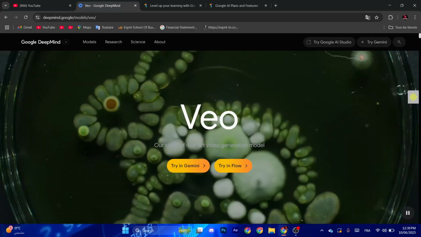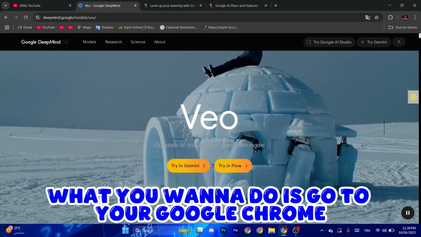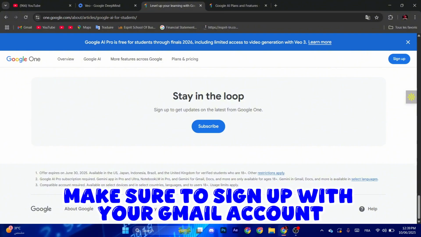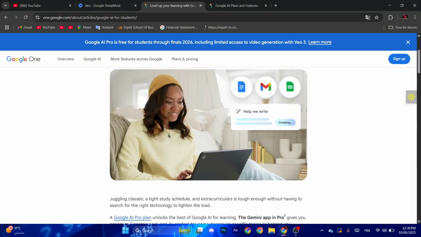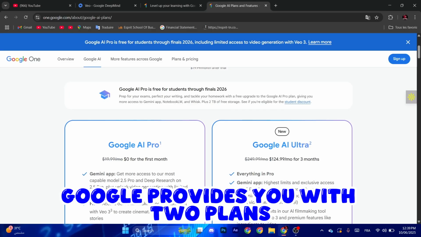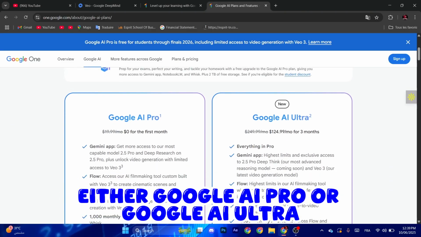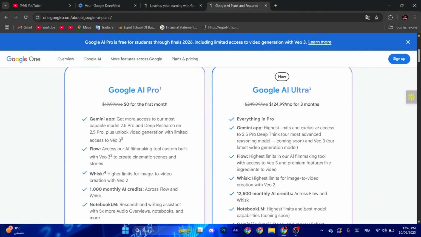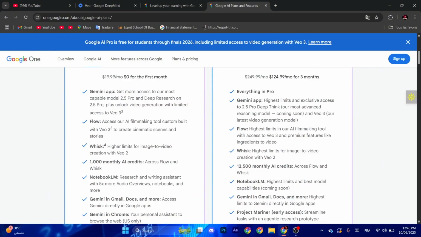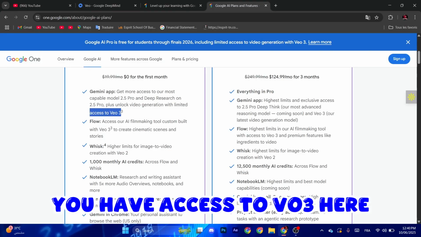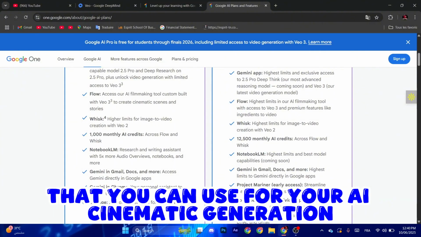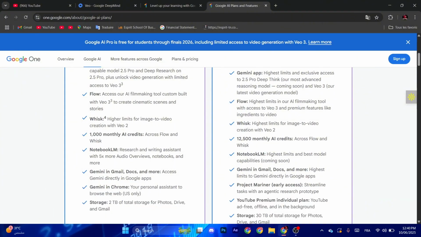So first of all, what you wanna do is go to your Google Chrome and then go to one.google.com. Make sure to sign up with your Gmail account. As you can see here, Google provides you with two plans, either Google AI Pro or Google AI Ultra. So Google AI Pro is completely free for the first month, as you can see, which will provide you with the VEO3. You have access to VEO3 here, and it provides you with 1,000 monthly credits that you can use for your AI cinematic generation.